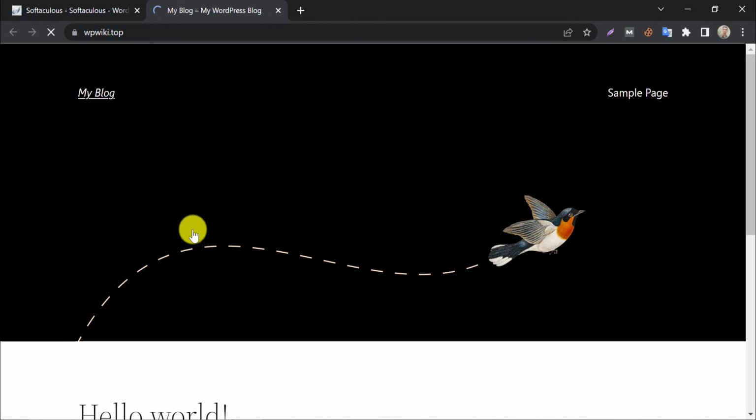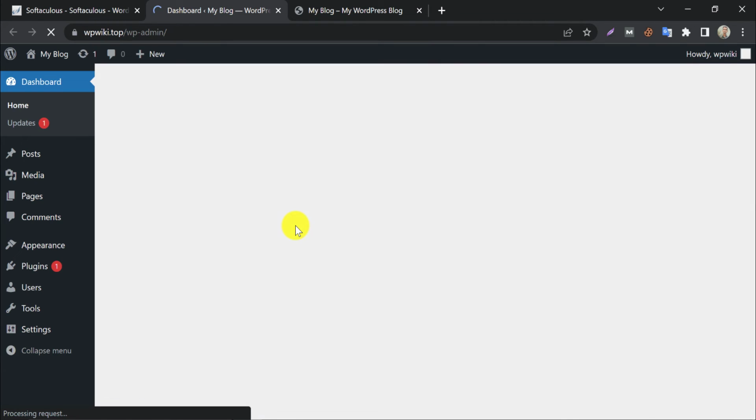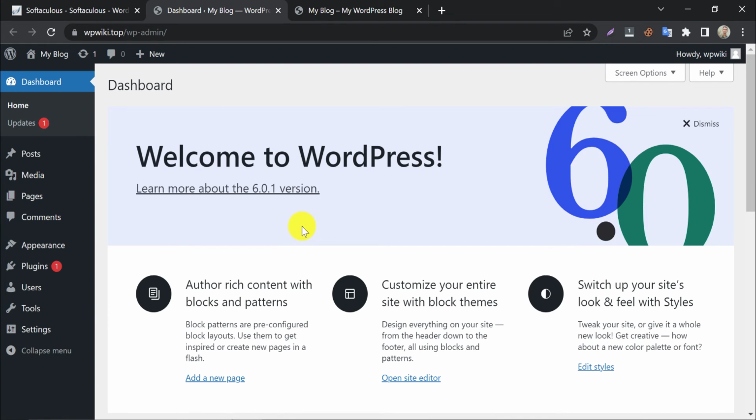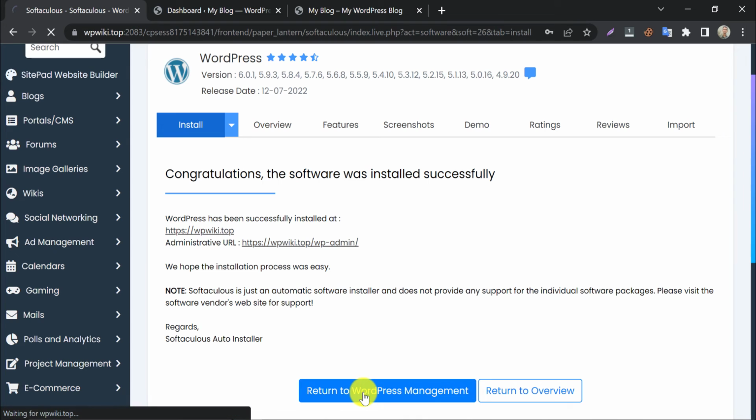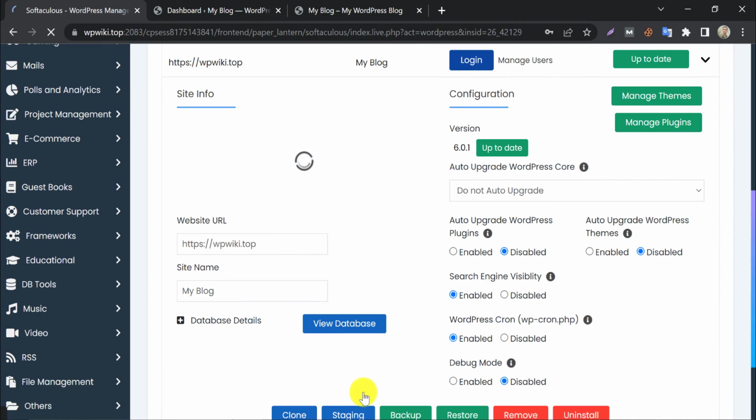Let's check the website. It's fine. You can also log in to the WordPress dashboard with one click. If you click on Return to WordPress Management, you will see your website is added here. That means WordPress is now installed on your website.